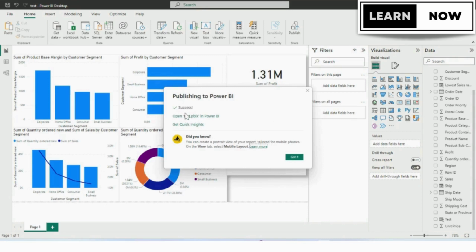When it's done publishing, you'll get the success check mark and you can get to the service by clicking the link that says Open Test Sample.pbix in Power BI. Go ahead and click the link. It opens the report, which is all of the pages that are in our report view on a desktop.